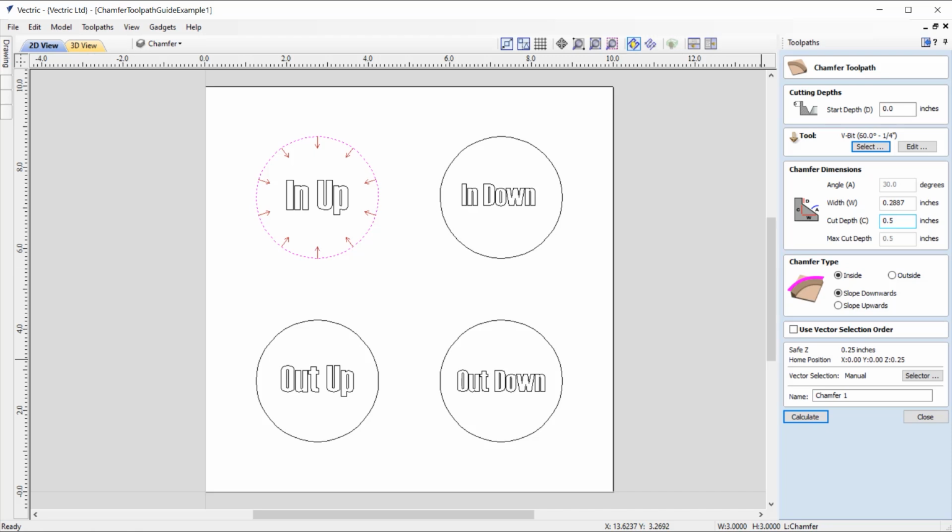Next up, we need to specify the chamfer type. So we have two initial options to begin with: inside and outside. So you need to ask yourself, do you want the chamfer on the outside of the vector, or do you want the chamfer going on the inside of the vector? Let me choose whether the chamfer slopes down from the vector or slopes up from the vector.